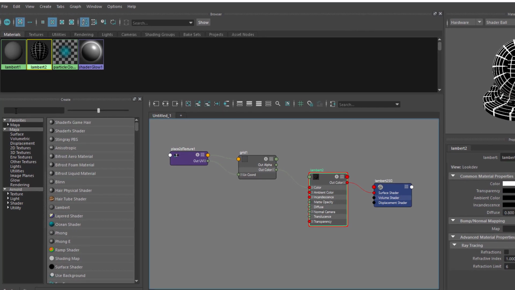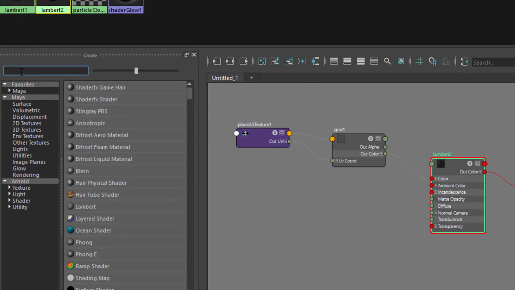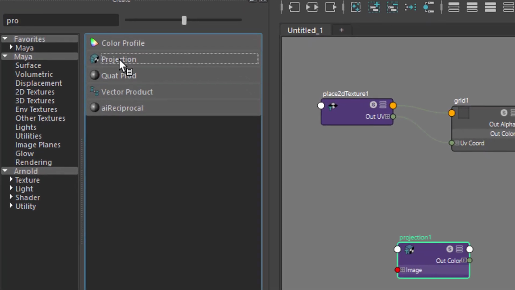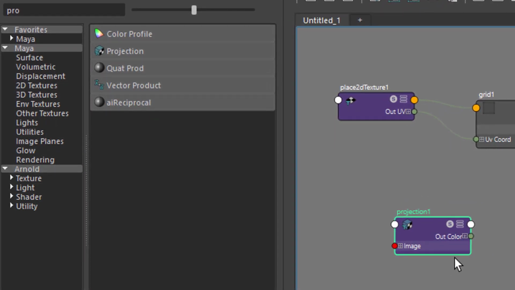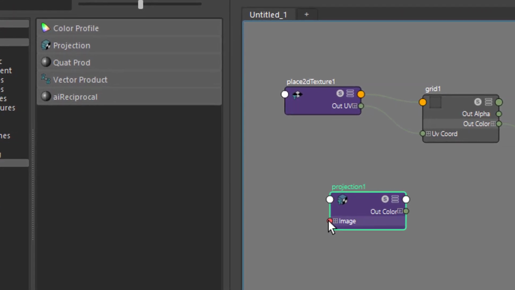Now let's create a projection node, which is the name for a 3D texture, really. So I type in Pro, that is enough, and I see projection already, and it lands here in the scene. It doesn't have a function currently, but you can see it has an out color, and it has an input for an image.